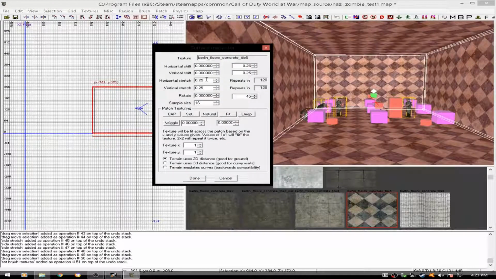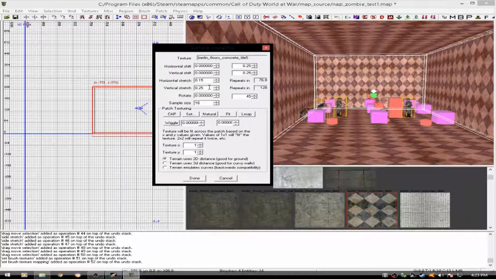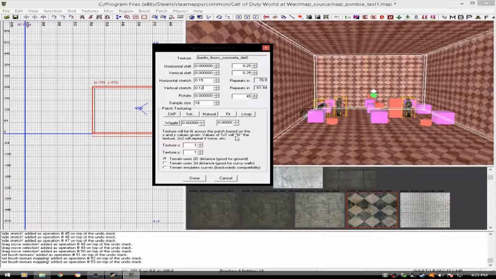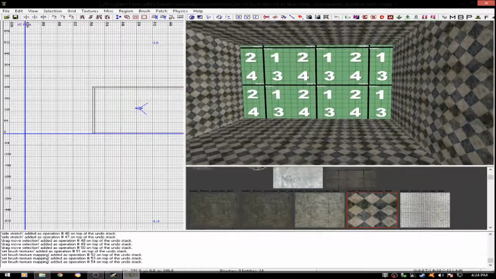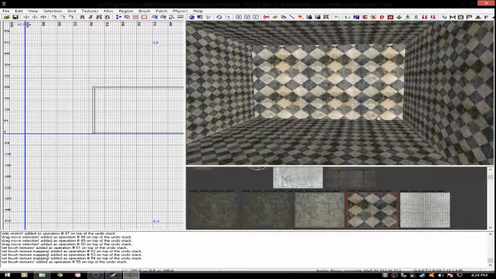I'm gonna have it like 15, then 12. Make a trippy room, why not? Keep typing N for some odd reason. Okay, hit Escape to unselect it. And I forgot that side, go figure.